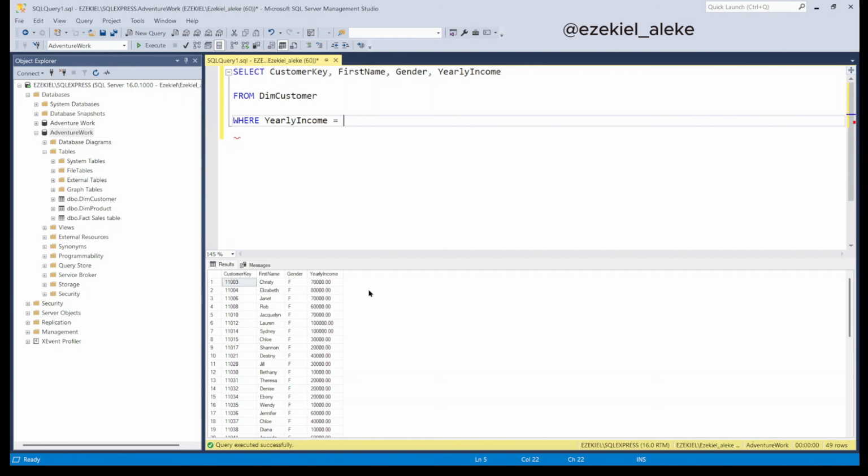So where yearly income is equal, let's check for 70,000 yearly income. So type 70,000. Let's see where yearly income is equal to $70,000. You can see the $70,000 yearly income earners here. So we have both male and female earning $70,000 here. Let's see for others.